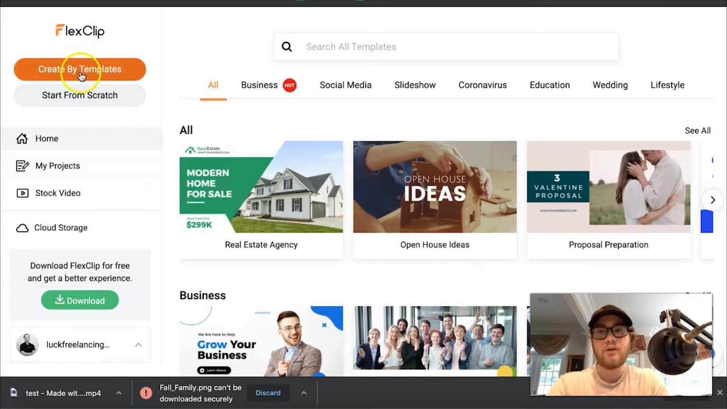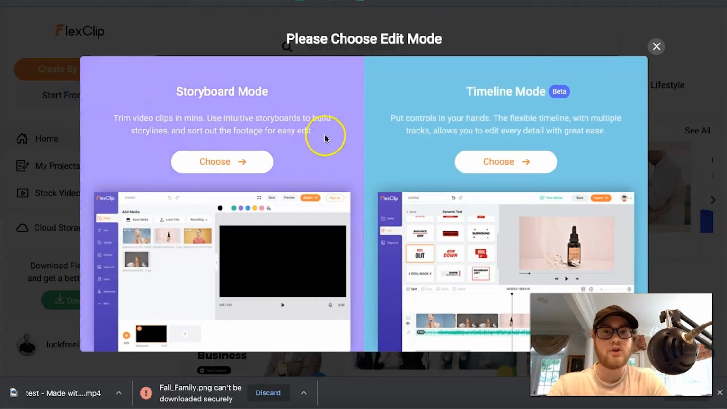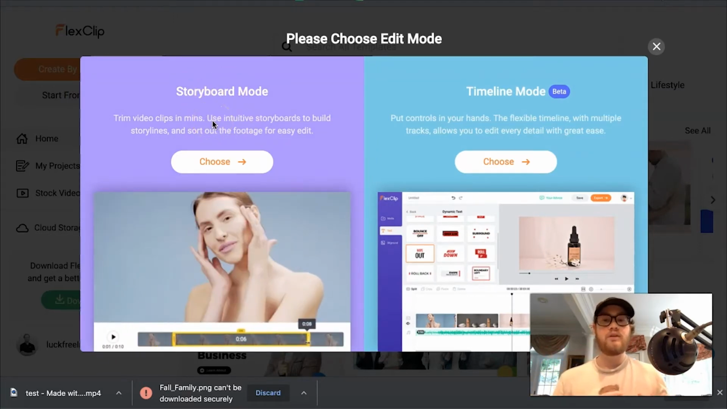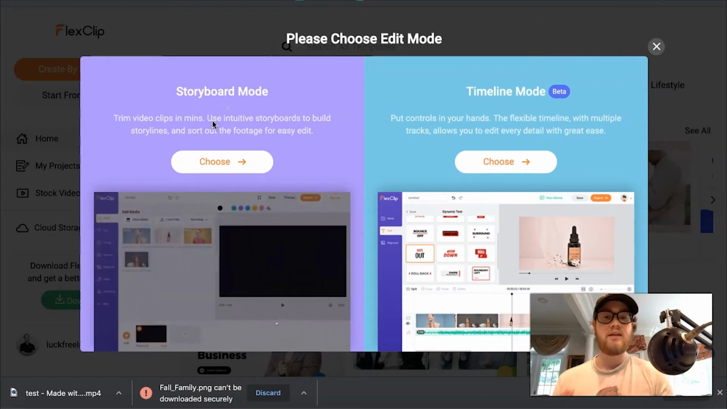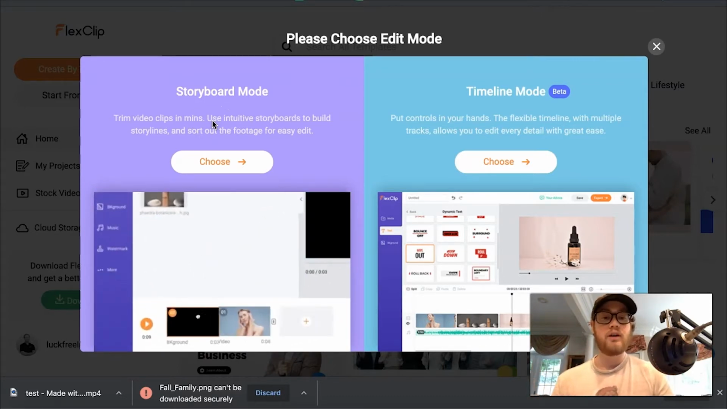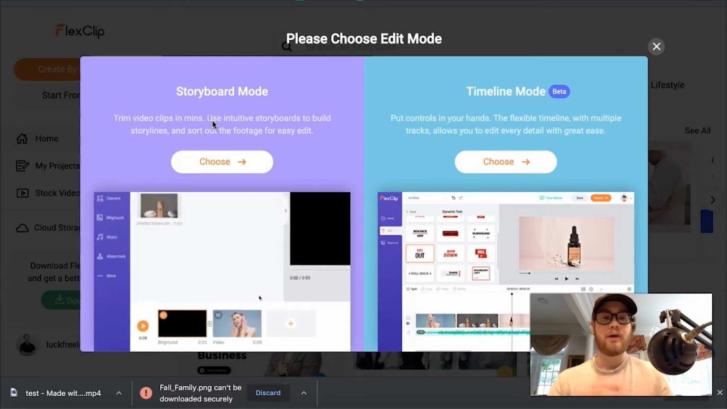So right off the bat, there are two main timelines that you can use. You can either start by using a template or starting from scratch. Let me click on scratch to show you what I'm talking about. So there is storyboard mode, which breaks them into individual sections, which are easy to digest and make sense of. It's good for beginners if you're having trouble of getting started. You can just do things brick by brick.